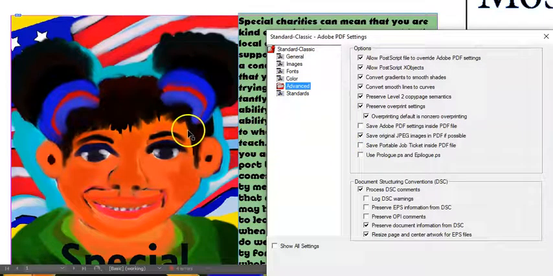Let's just say they need to have something copied, or refer to the level 2 copy page. So you have these settings right here, and "Allow PostScript file to override Adobe PDF settings." Let's just say any professional might ask where to go if they want to have something changed quickly, or done very quickly, for sure.